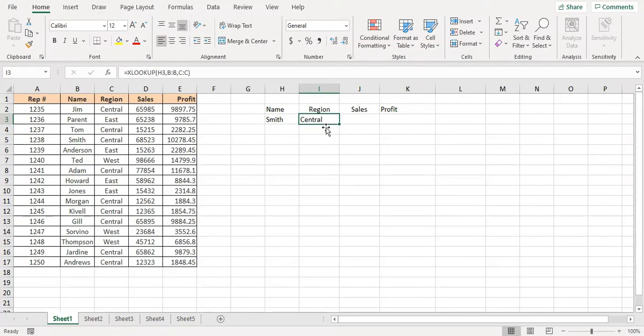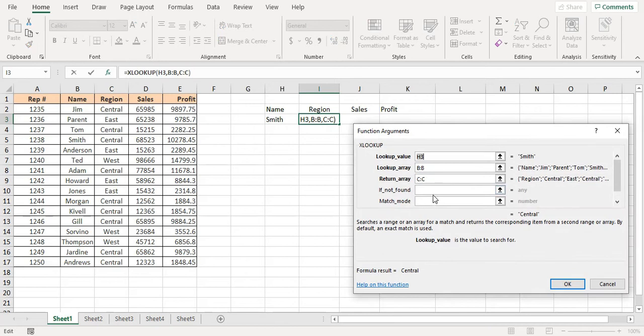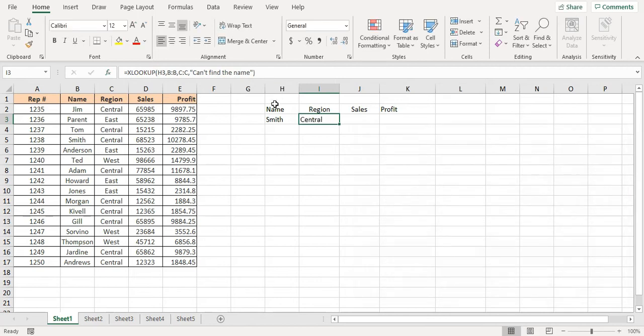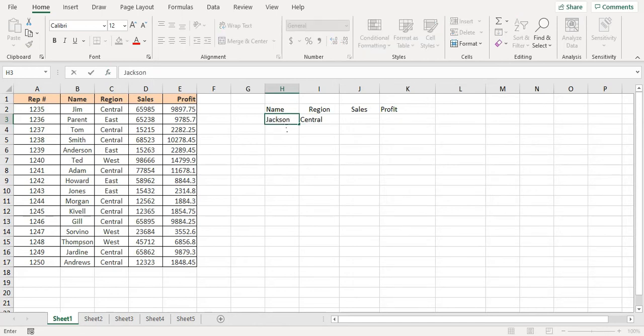Now let's click FX again. Go to here, the if not found option. In VLOOKUP, you can combine VLOOKUP with IFERROR to return a result you would like to show when there is an error. Here, you can just enter it directly. For example, "can't find the name." Okay. But if I change Smith to Jackson, here it returns "can't find the name."